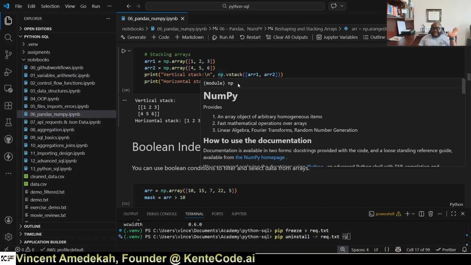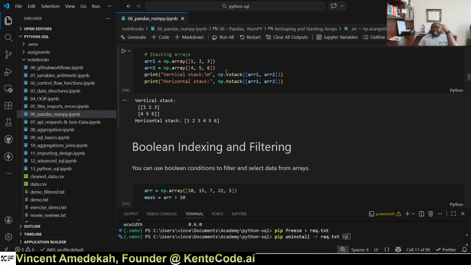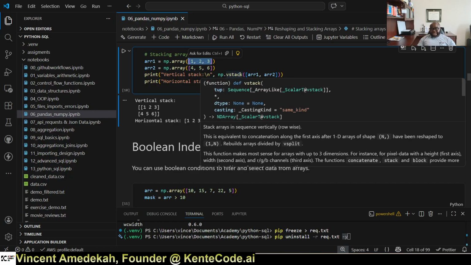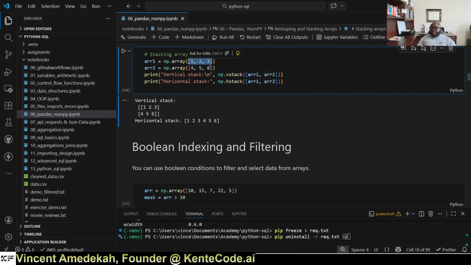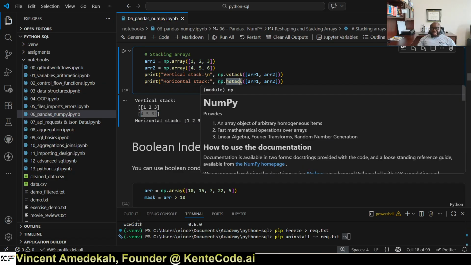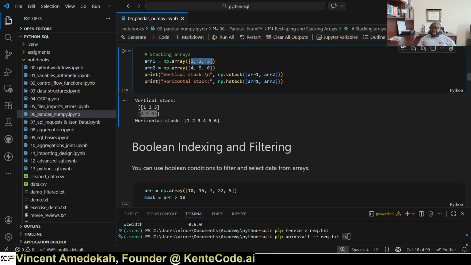So there is vertical stacking and then horizontal stacking. Stacking just means putting arrays on top of each other, or making it horizontal. So if I have one, two, three, this is array one, and I have another array, four, five, six, and I say I want to do vertical stacking, I'll just take this array and put the other one under it, so it becomes vertically stacked, the first one and then the second one. If I want to do horizontal stacking, then I'm going to put this one first and then put this one beside it, so it becomes one array like this. So that is horizontal stacking.